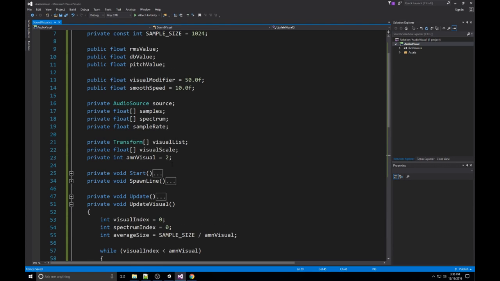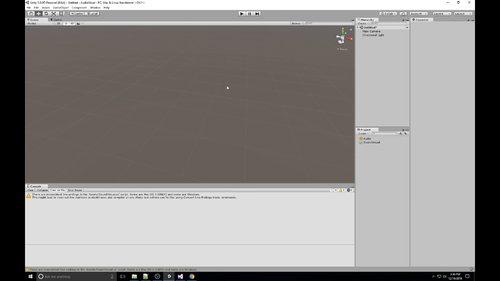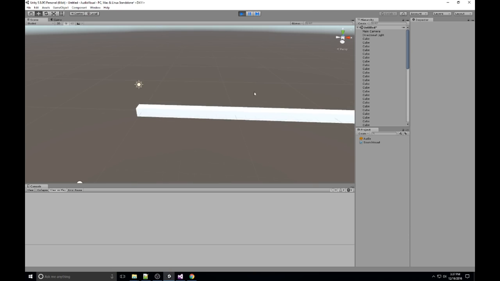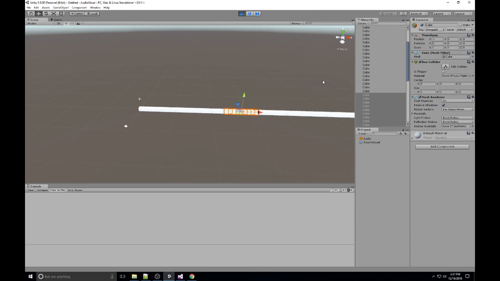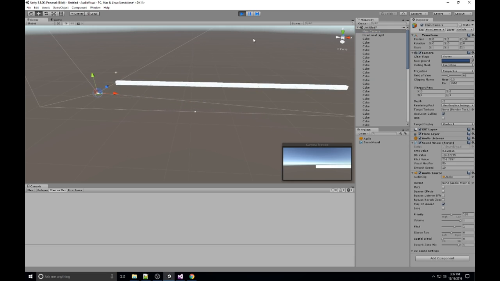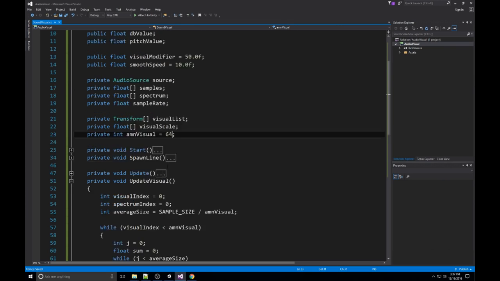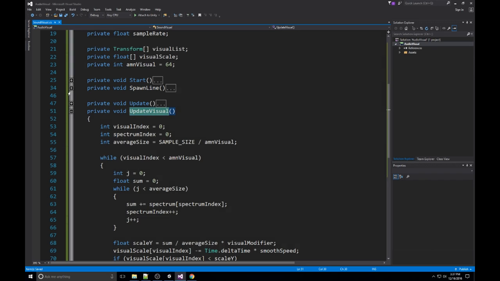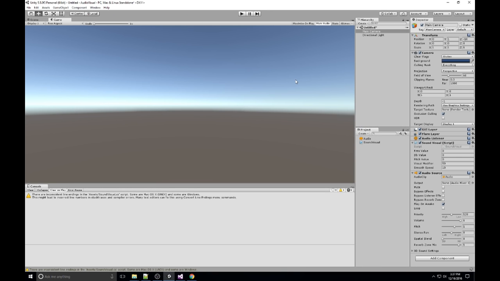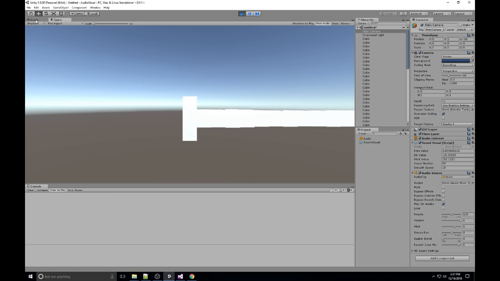Let's actually go back to the amount of visual really quickly and put that on, say, 64. So we're going to be creating 64 cubes. Okay, so I am on mute, I believe. You guys should not be able to hear the music in the background, but here are the 64 cubes. Now, of course, they're not moving because we forgot to add it to our update. We have the update visual function. Let's go ahead and put it right inside of the update, just like this. And now let's go back, play this, and hopefully we can get some result.